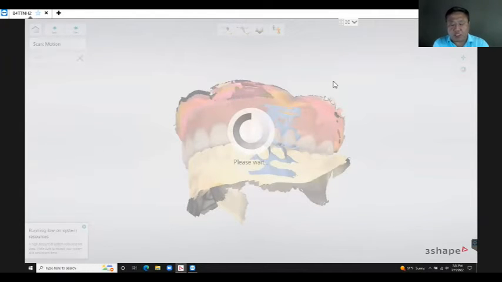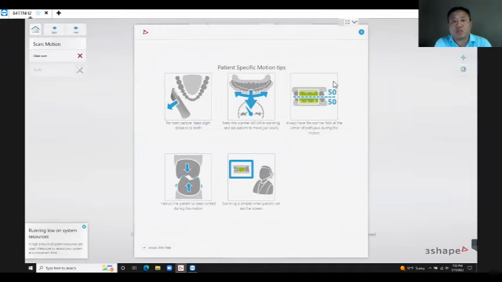Now, there's a question: what if I want to also scan the patient's oral cavity, the edentulous area? You can always scan the edentulous area, the edentulous scan, and submit it separately from the denture scan. And when the laboratory receives both cases, they could merge. The 3Shape software has the ability to merge the edentulous scan and the denture scan. Okay.